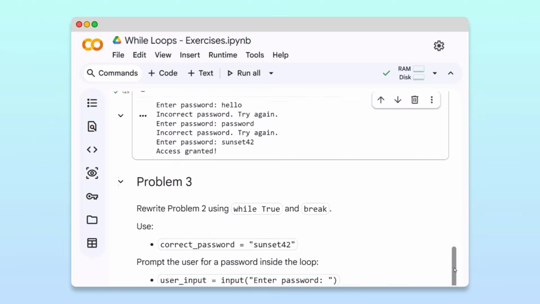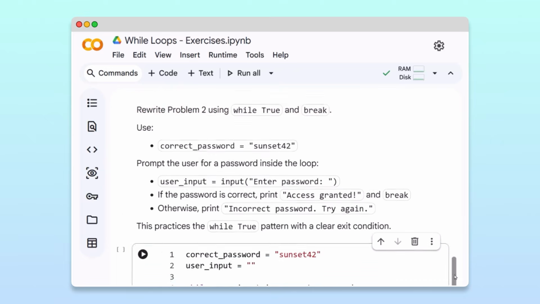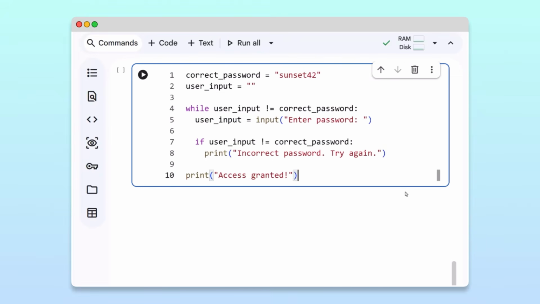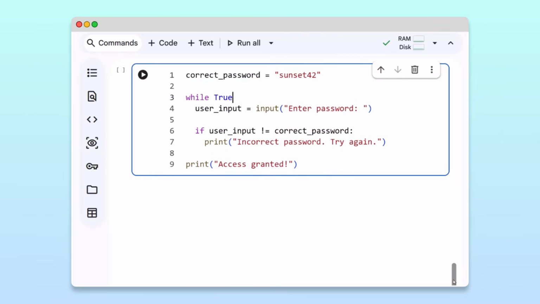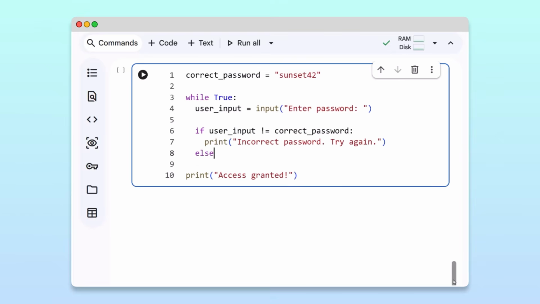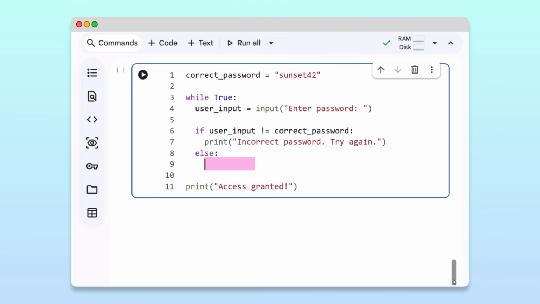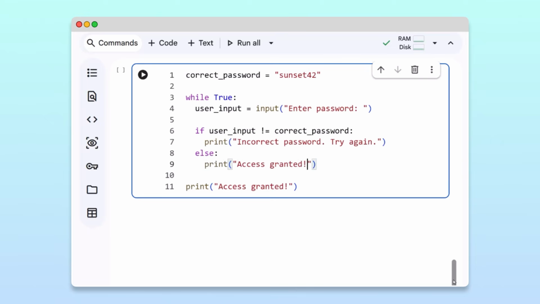In problem 3, we'll refactor our solution from problem 2 to use the while true syntax and break keyword. We'll start with our code from problem 2. Instead of defining a placeholder variable and writing the stopping condition in the while header, we simply write while true. Next, to avoid creating an infinite loop, we need to add an exit condition. To do this, we can simply add an else to our conditional. The code inside this else block will only be run if the user inputs the correct password. In this case, we print access granted and break out of the while loop.